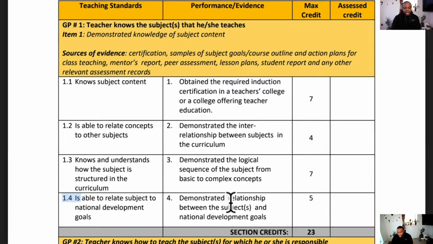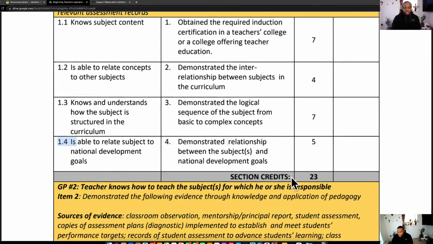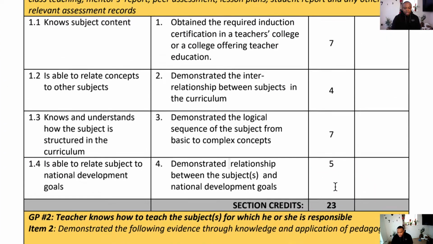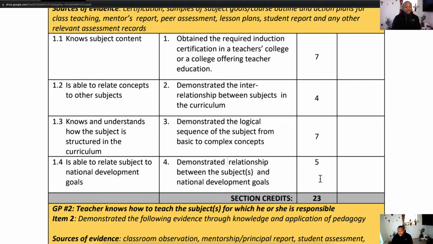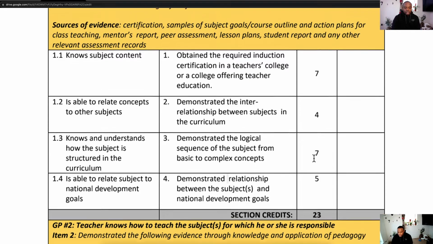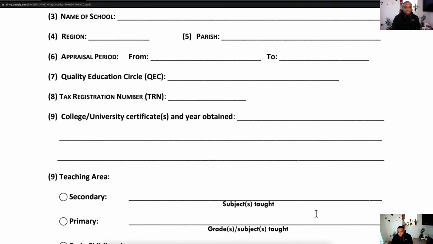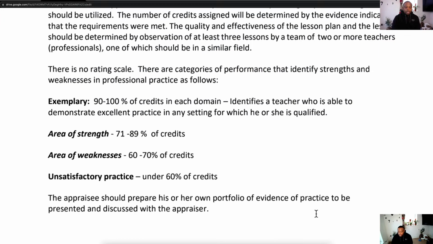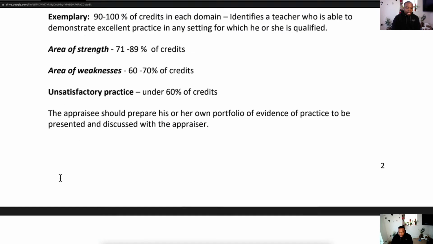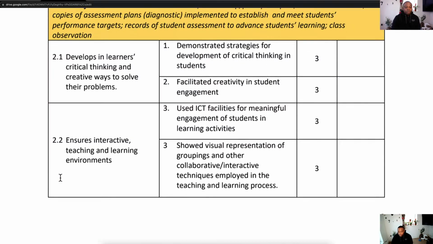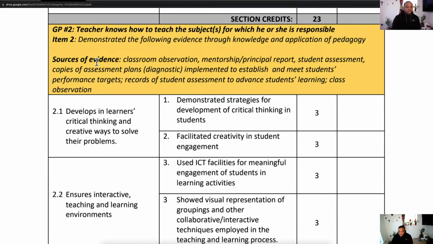You can also see that Guiding Principle 1 has a total of 23 credits available. So teachers can get between 0 to 23 credits, and when this is finished, they would then find the percentage of how much you get out of 23, which would then tell you your performance in that area, whether it is exemplary, or you're strong in that area, or you're weak in that area, or you are performing unsatisfactory in that area. Below GP1, we have GP2, and GP2, the layout is pretty much similar.